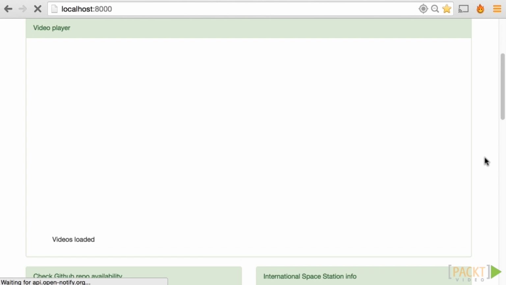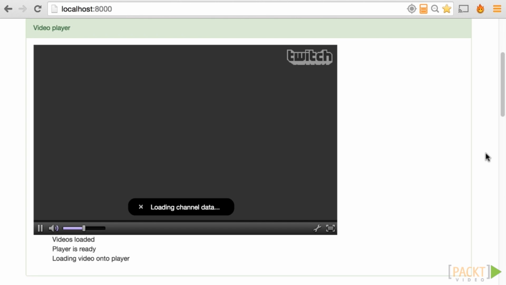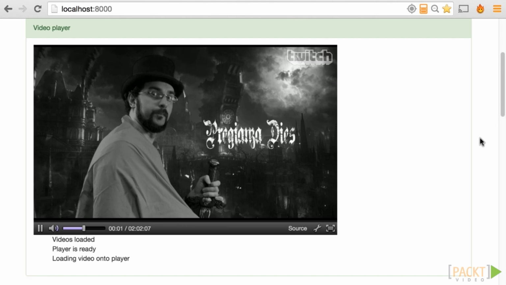Let's check the result in the browser, and you can see here the status being populated. The video details are loaded, then the player, and finally we load the video onto the player and it starts playing. Of course, depending on the quality of the connection to the Twitch API, the player could be loaded first. But you can be certain that loading video onto player will only happen after the previous two.